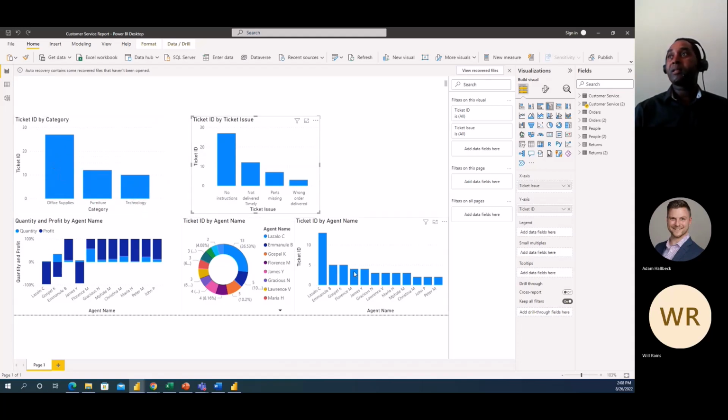So I would say the manager is able to at least make informed decisions about which products to focus on to reduce customer complaints or customer issues, as well as which agent would need to be helped to address some of the complaints that they are receiving.